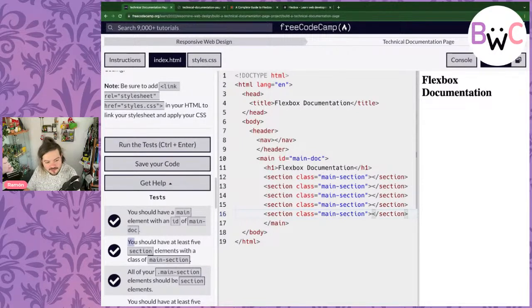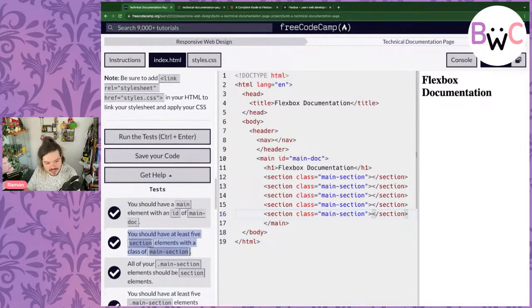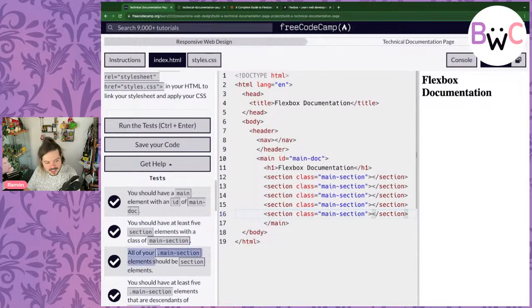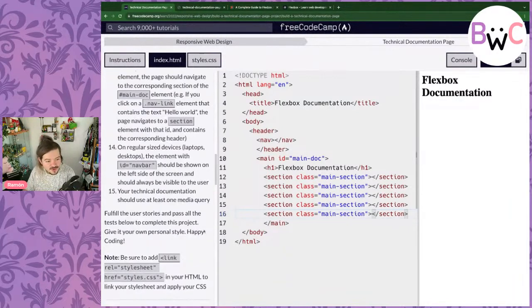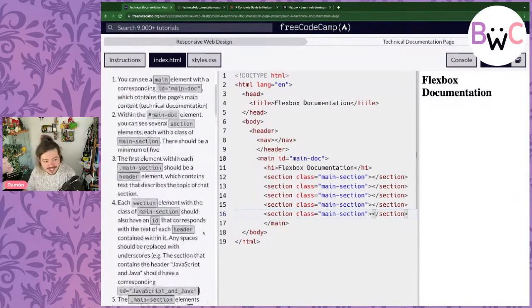Cool. So now we've got 5 section elements, and all of your main section elements should be section elements. We should have at least 5 main section elements that are descendants of the main doc. You can see we're already starting to pass through these, which is amazing. That's 2 user stories done.